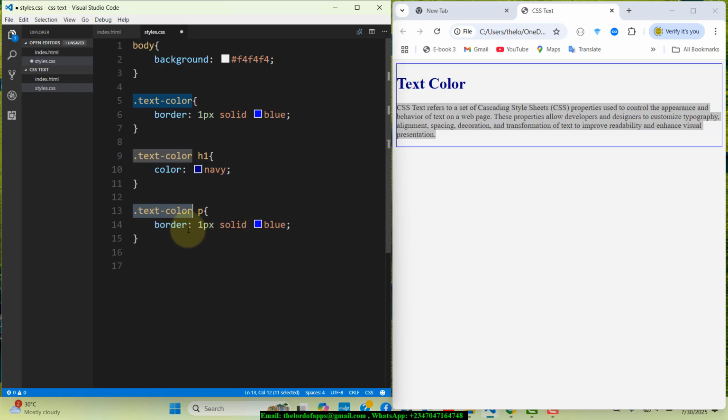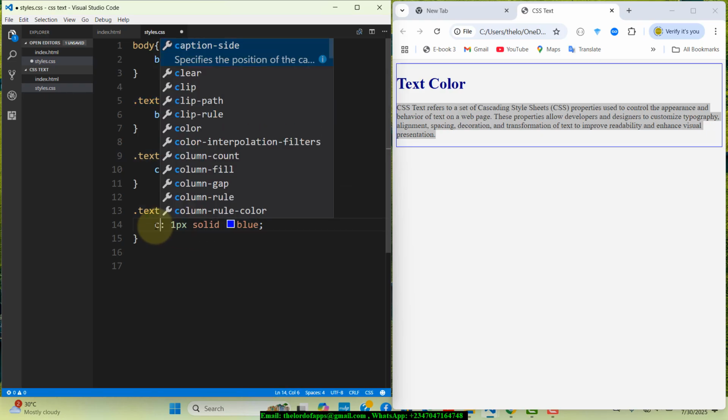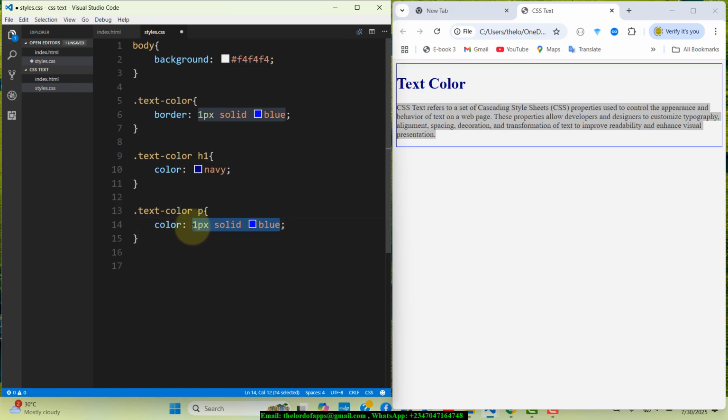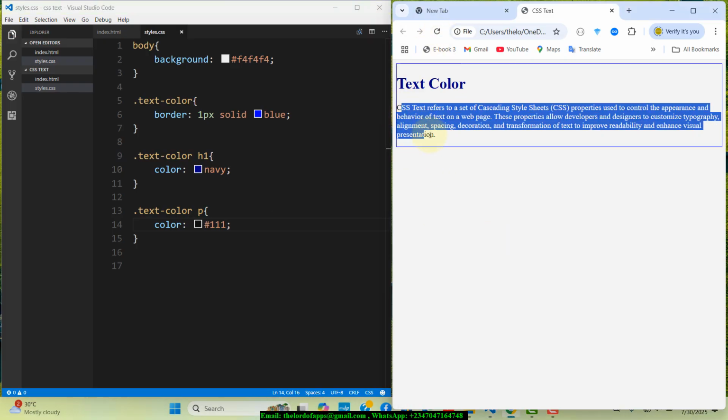So what I want to do with this is just change the color again. If I do color in here, you can go ahead and change the color to whatever you want. The original thing in here is black, but if you want to change the variants of the black, we can just do that. I'm going to do hash and just do 111. If I refresh here, you notice that there is a change.